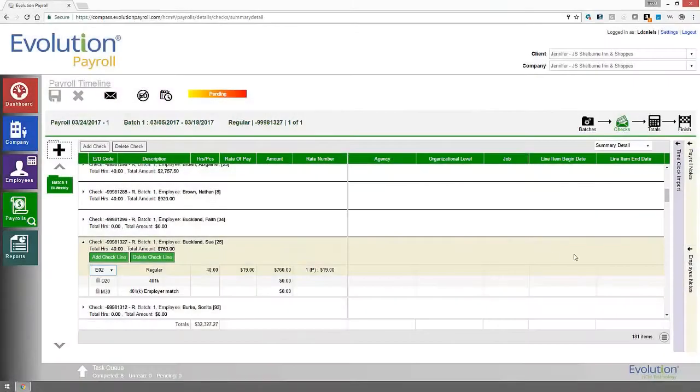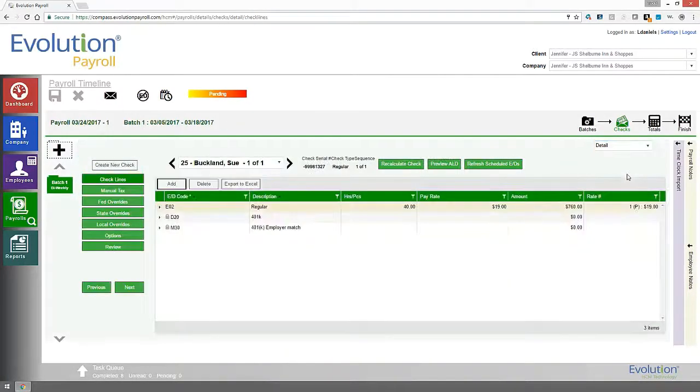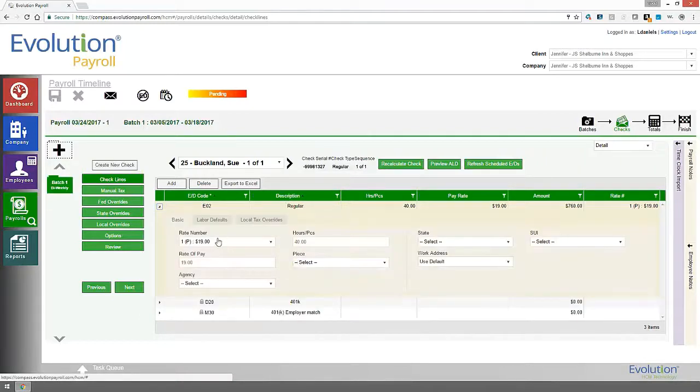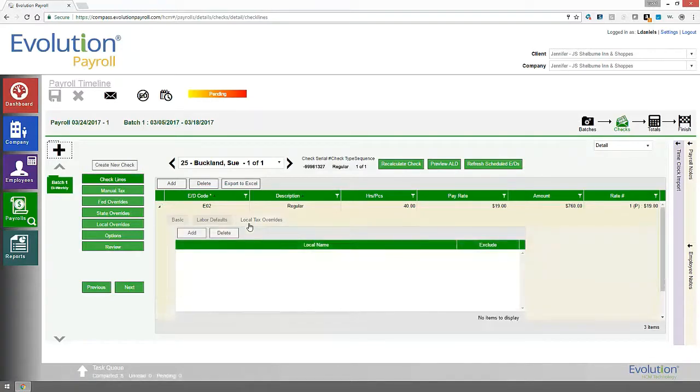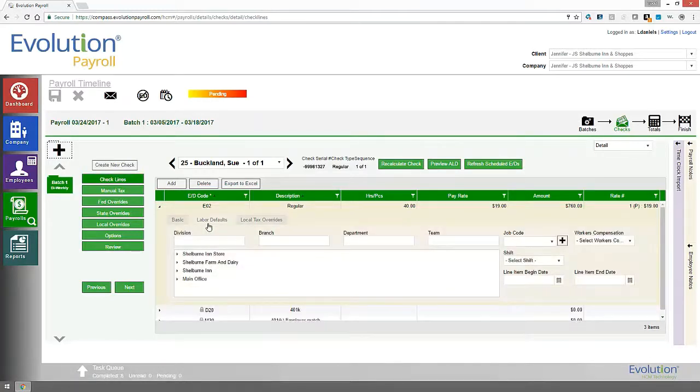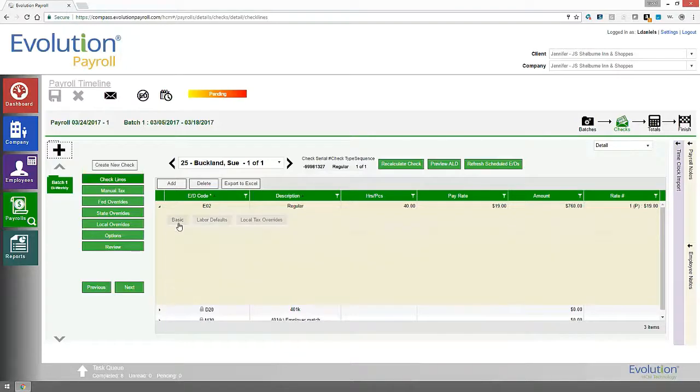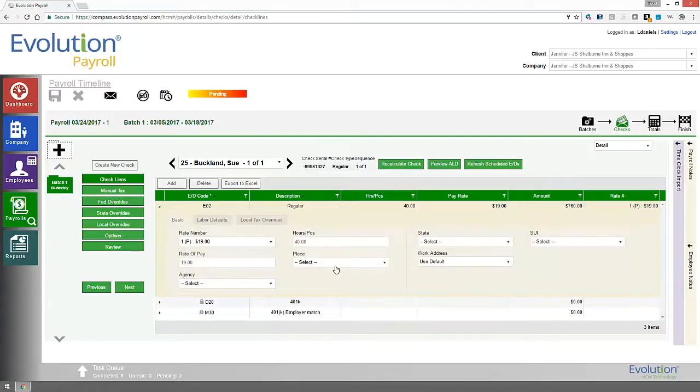The employee may require very specific information to be updated on a particular check. To do that, I'm going to use the Detail menu. The Detail menu allows me to see each individual check line within the check, as well as all the very specific information about that check line. I can also update manual tax information. I can override federal, state, or local taxes, or I can update particular options on this one check for the employee. All of this is available to me from the Detail menu.